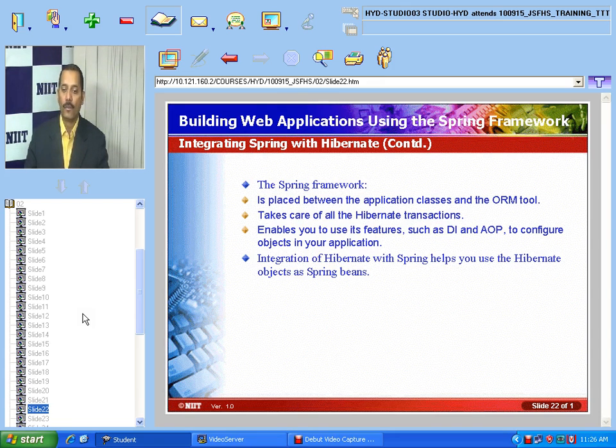And integration of Hibernate with Spring helps you to use the Hibernate objects as Spring Bean components. So what will happen? Now a Spring Bean can access the data from the database and we can use it. Those are the kinds of things we can do when integrating Spring with Hibernate.